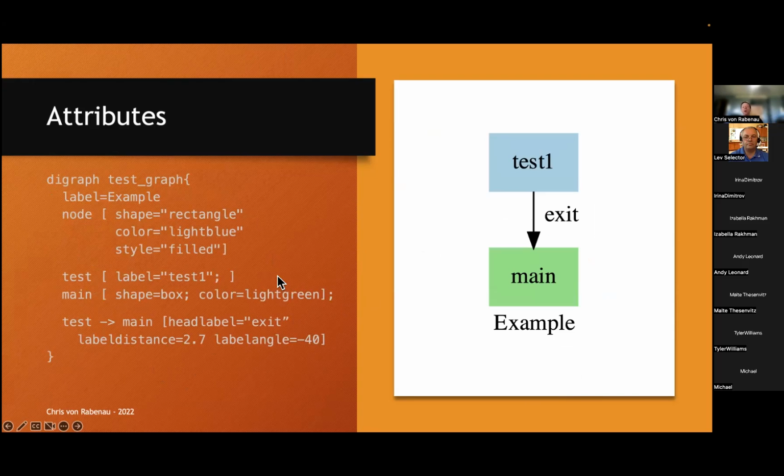And here now we've taken our sample diagram and I've added some attributes to it. And one of the things that I did here, for example, is I defined what a basic node looks like to begin with. So I said, make it a rectangle, make it light blue, and make it filled. So you notice there are no attributes on the test node, but it's blue and it's a rectangle and it's filled, because that is the default. I set this as node, so I created a default setting for any node that I create.